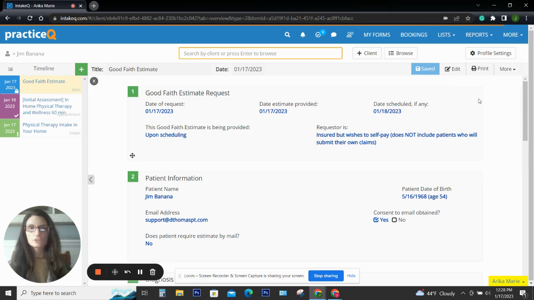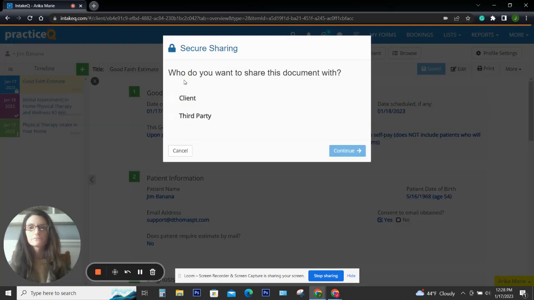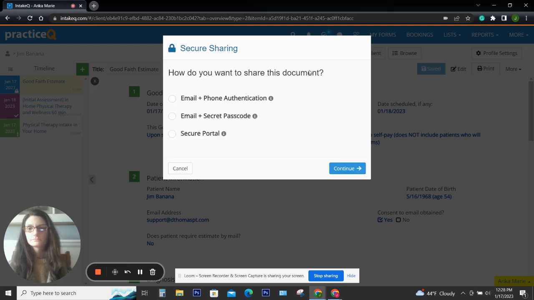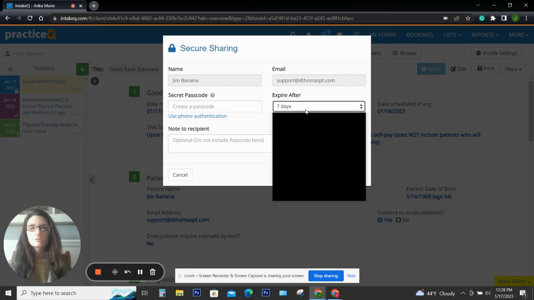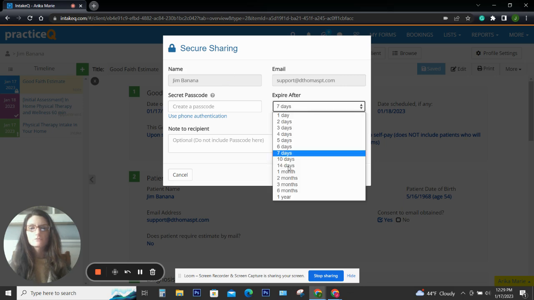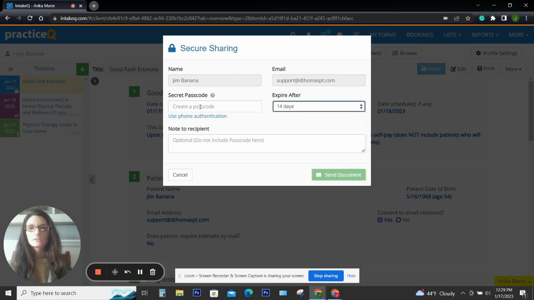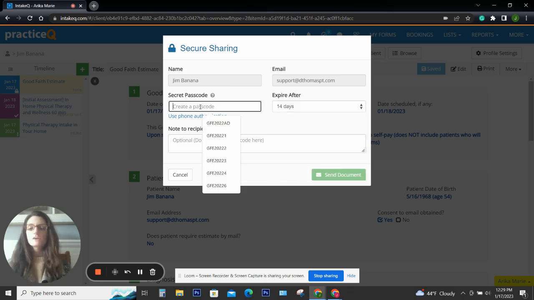Okay, so once you lock this note, then we can send it to the client. So we click Share under the More tab. We want to share this document with our client. Here we will choose email and secret passcode. Then name and email will be auto-filled. And we set this for 14 days. And then we have to create our secret passcode.